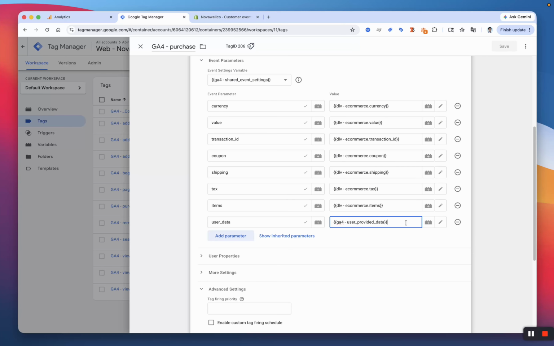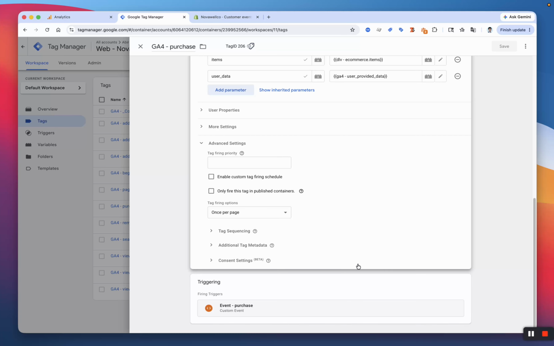And finally, user data. Set to GA4 user provided data. This sends hashed customer email, phone number, name, and address to GA4. It improves attribution dramatically, specifically for paid traffic and cross-device tracking. The trigger is the event purchase, the custom event. This is the purchase tag.